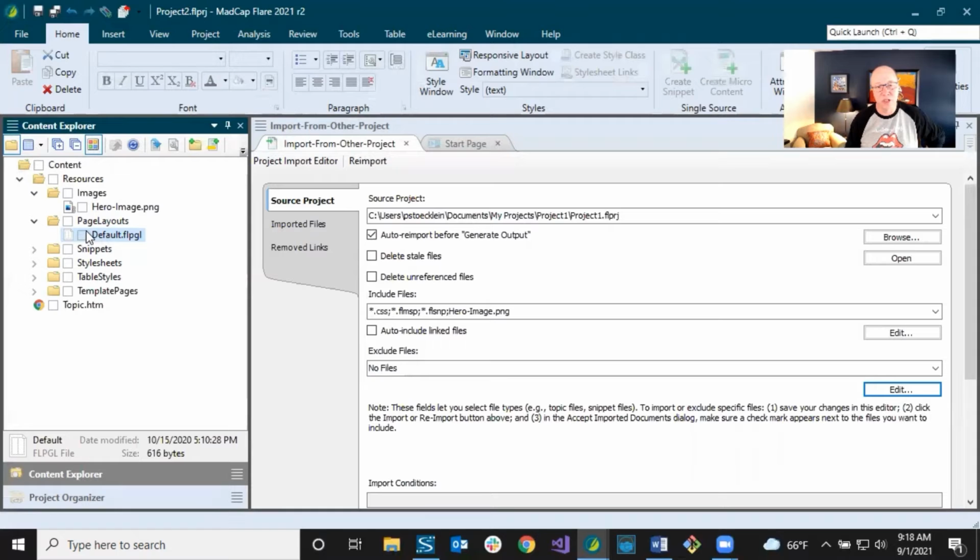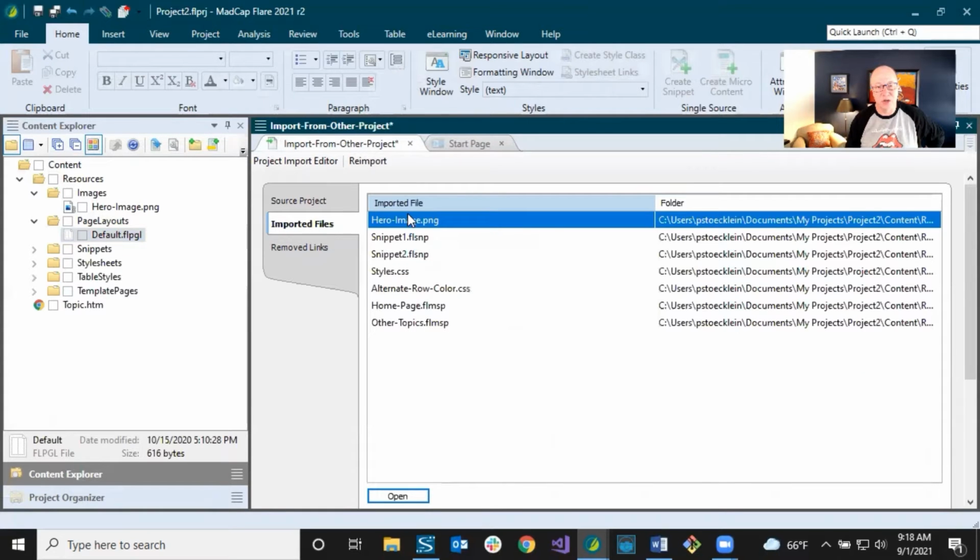Okay, the other thing I want to show you is, now that I've imported it, I can come into the project import editor and select import files, and it shows me this is all the stuff you've imported. All right, so that's what we've got going on for this one.